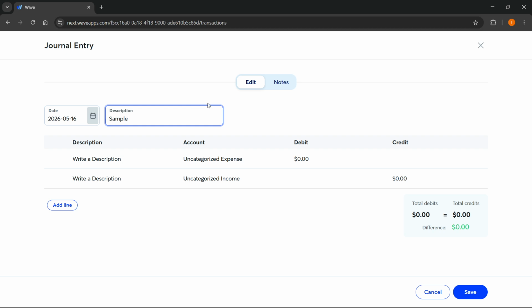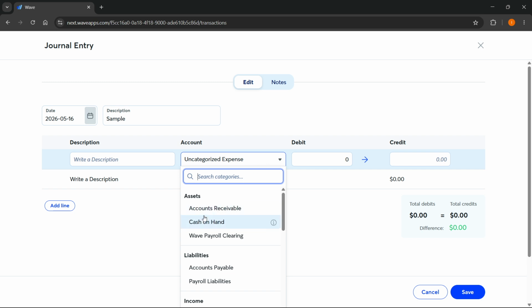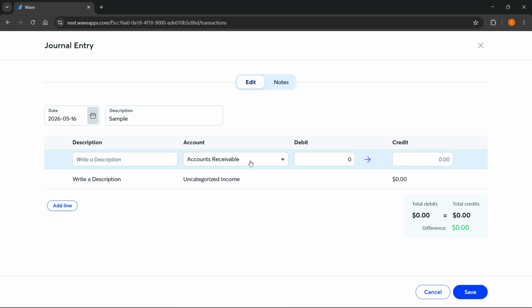Now then over here, whenever you've done that, you can go to the first line over here, and then what you want to do is select the account, of course, you want to use. So the account over here is going to be, I'm just going to do accounts receivable over here, for example. Now on this line, this first line, you have to select the account you want to use, and then you want to, of course, write a line description as well.